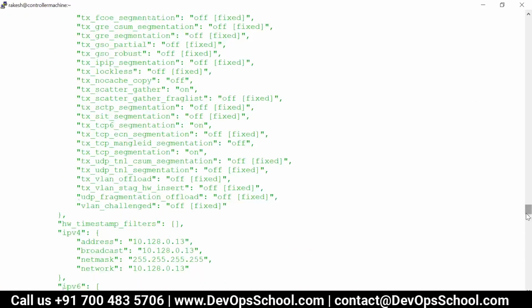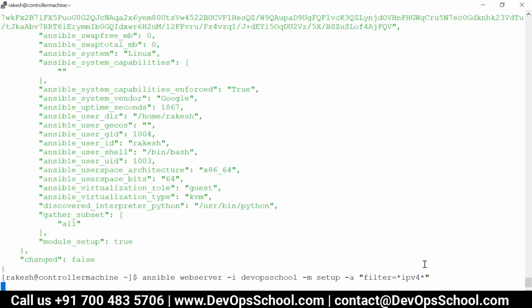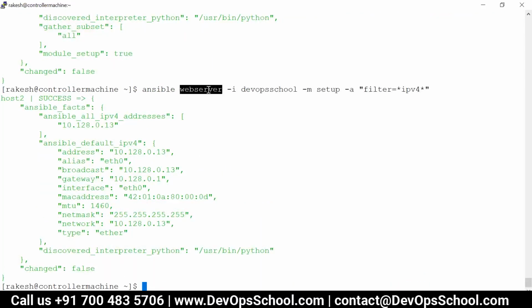If I want to see one property, like what is with IPv4, generally I'll do grep -i IPv4 to see everything containing IPv4. Other than that, I can use a filter command, -a filter, and use regular expressions to get that. So it will display for the web server group. Host 2 is in web server, so these are all the properties that I have.